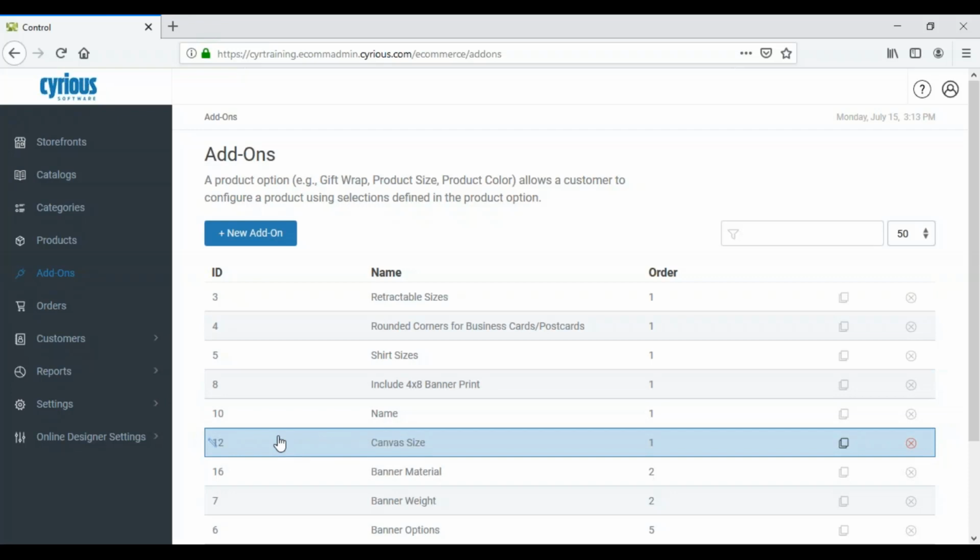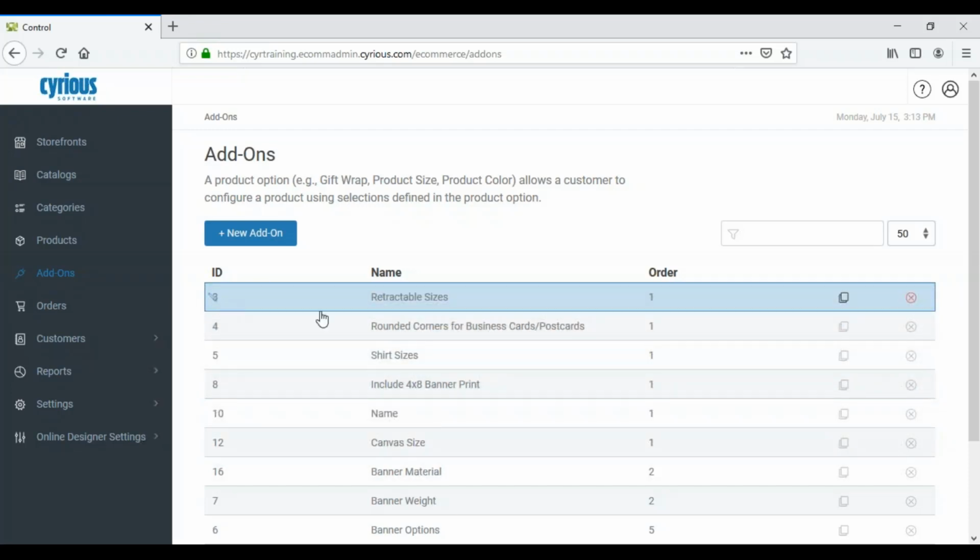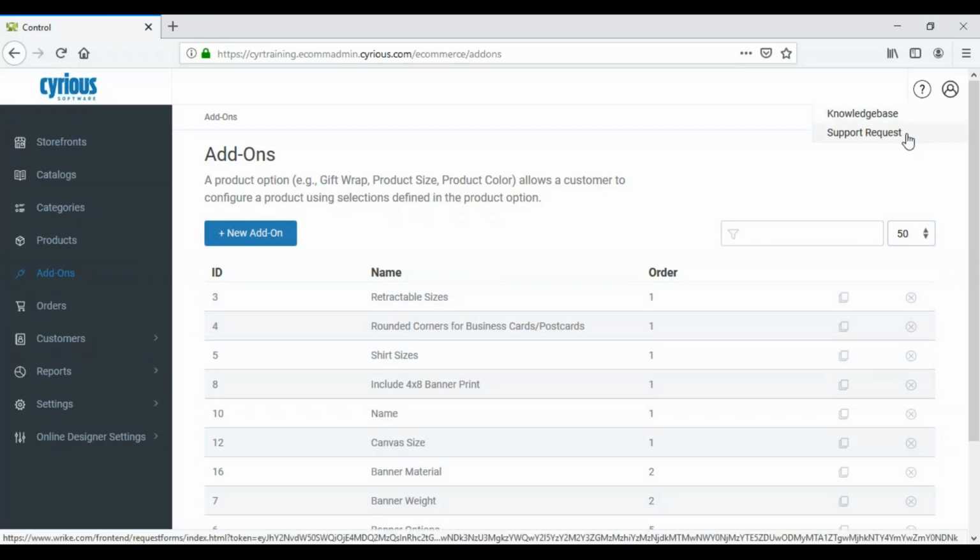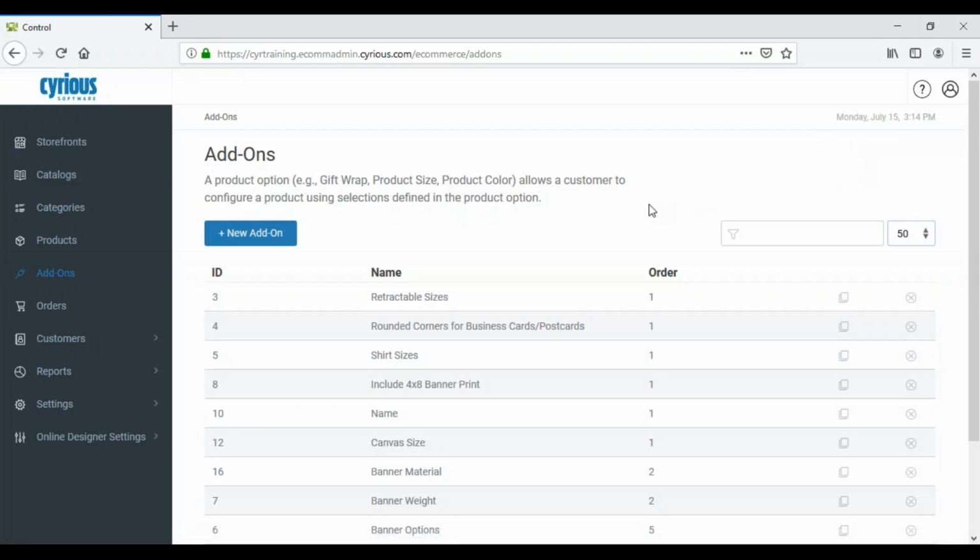Please remember, if you're asking tech for specific help about a specific add-on, it is helpful to give us both the ID and the name. And you can log any issues here in your support request menu or email ecommerce@serious.com.